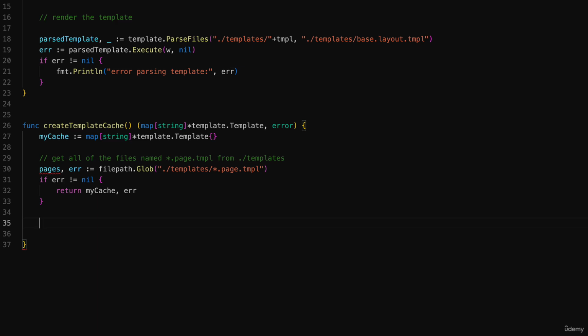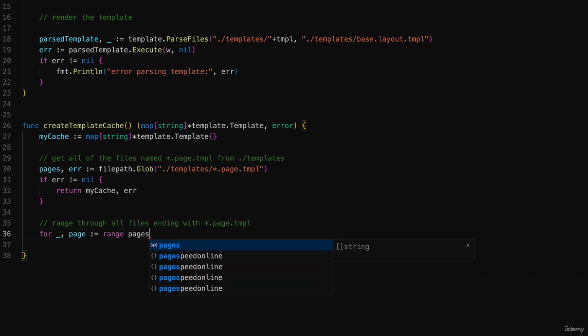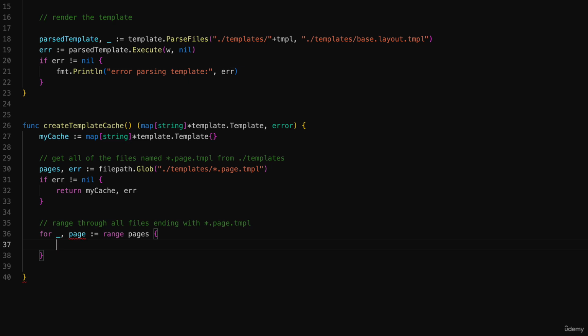And what we're going to do next is range through the pages. Range through all files ending with star.page.tmpl. That's it, okay? And that's just a for loop. For, and I don't care about the index, so I'll use the blank identifier. And I'll look at each iteration. I'll look at the values stored in page. Those are populated when I range through pages. Okay? So we now have a for loop, and every time we go through, we're going to have this value page populated with whatever we get from the slice of strings.